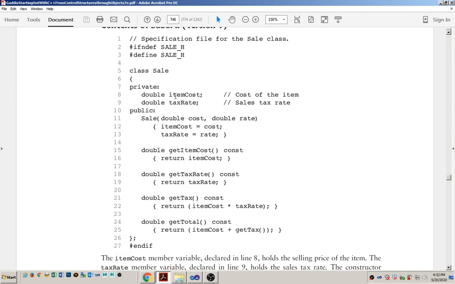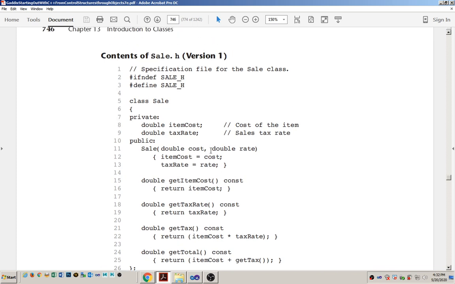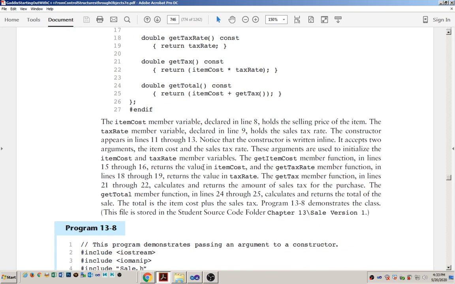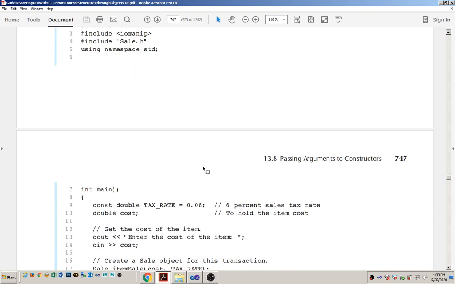So I'm going to go ahead and skip this example. I encourage you guys to read through it because it's doing what we just did. It's creating a constructor. So this is a class called sale. Here's your constructor, sale, and it's requiring that you pass in 2 values in order for it to be used. But again, I'm going to let you guys read through that in the interest of time.